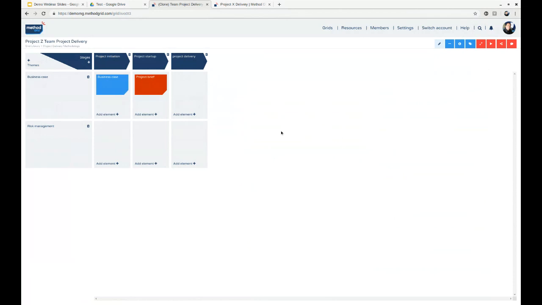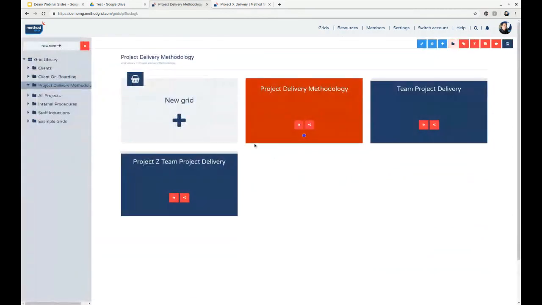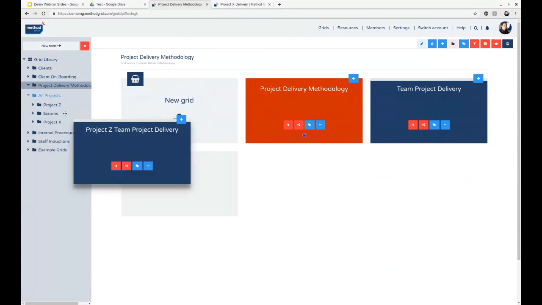Project Z team project delivery. And now people, whoever's working on Project Z can go through and work on this. Perhaps I want to move it into the folder. So here it is. Go into edit mode. Open up my projects. Let's move that into Project Z.